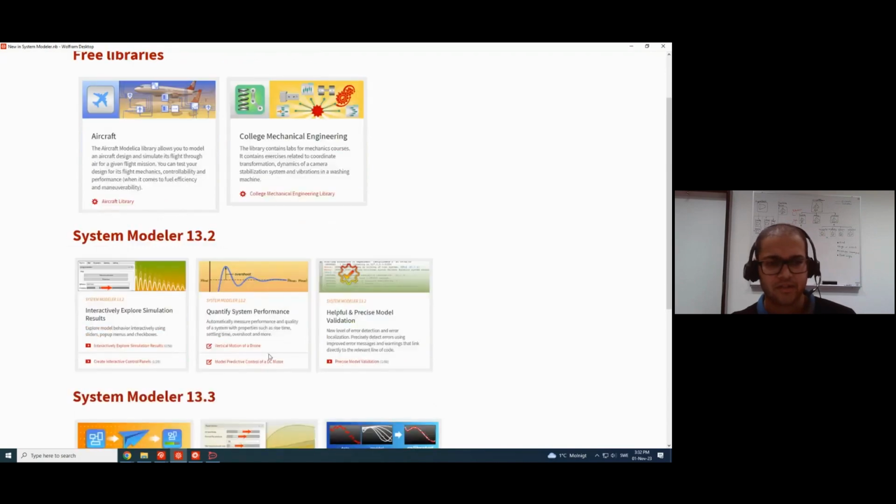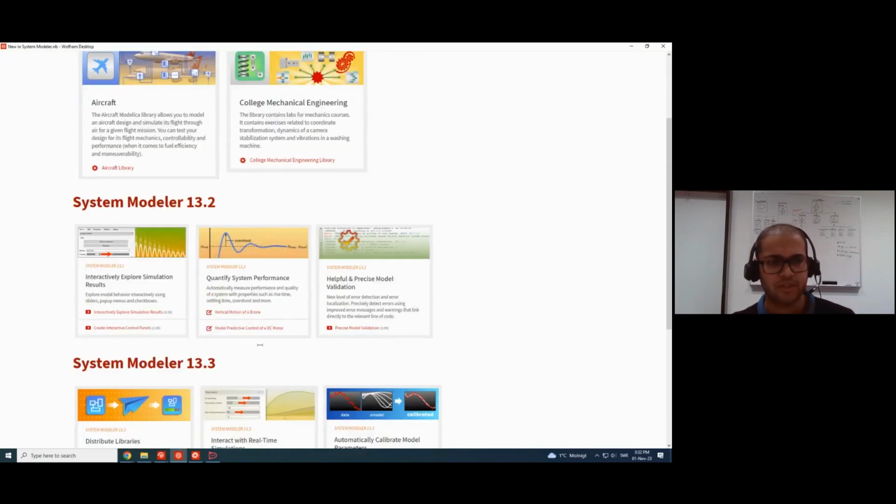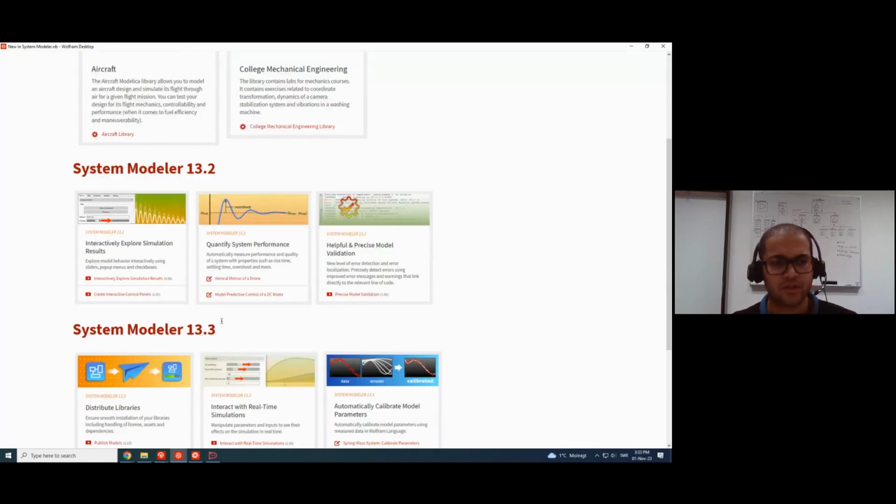Also, in last December, System Modeler version 13.2 was released. And with this version, we introduced concepts like using a control panel that we call explores that you can use to test different designs in Simulation Center. We had covered this during the last conference.